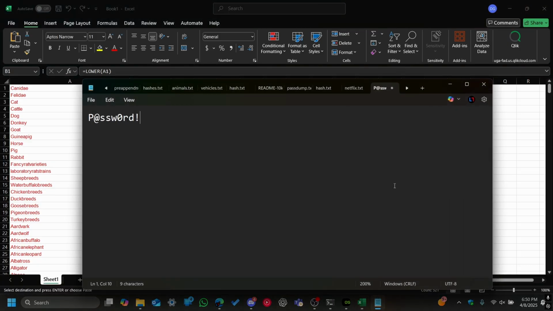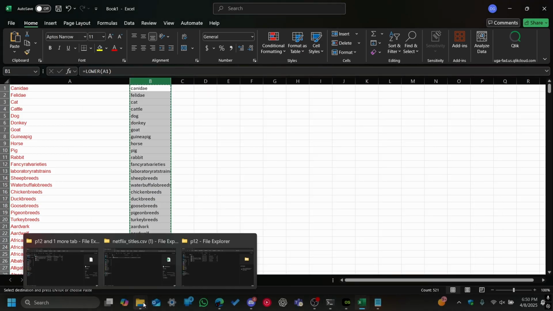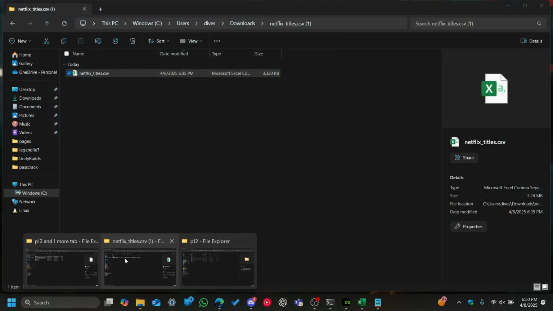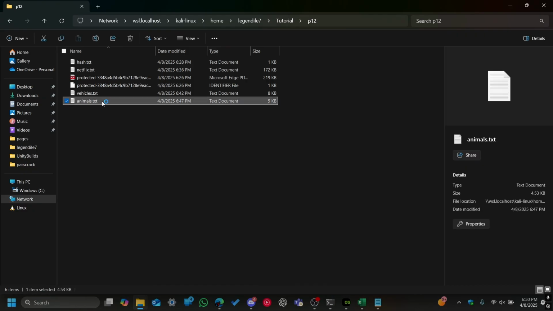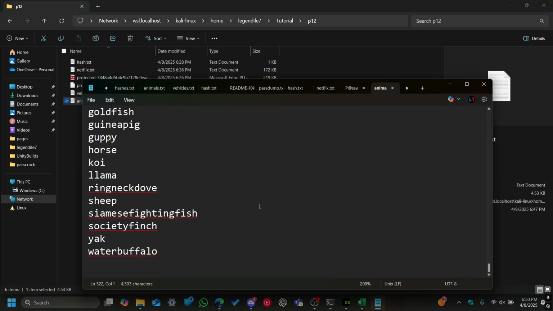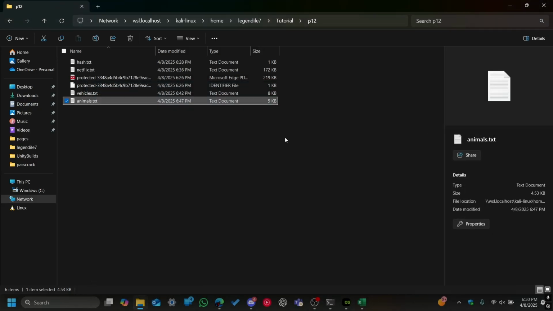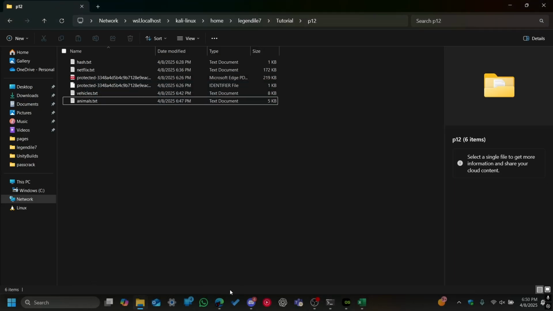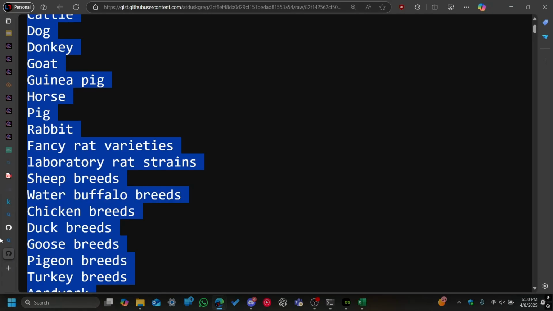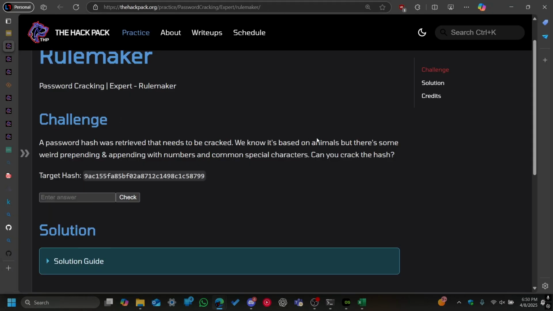So let's copy this and replace our existing animals.txt with this new one. Just Control A, Control V, and now we have our sanitized version. So the first step is sanitization, and we're done with that. Now our next step is to create our rule.